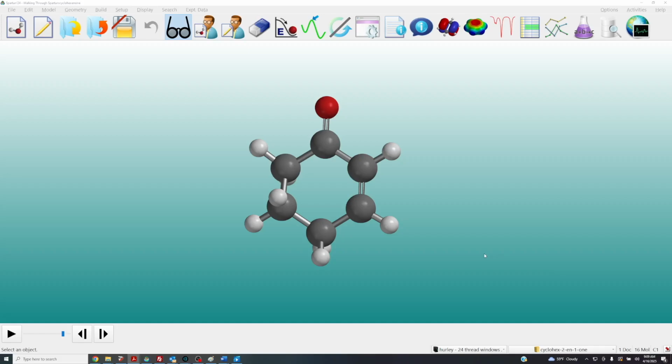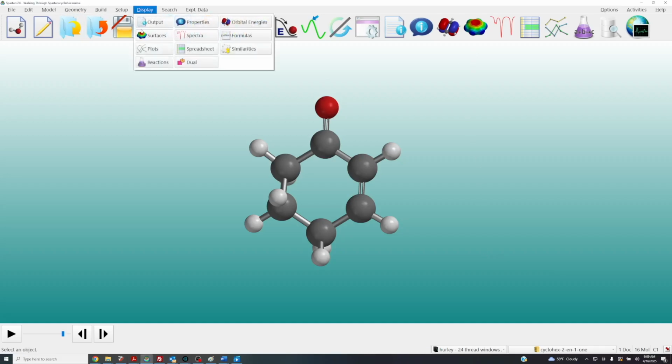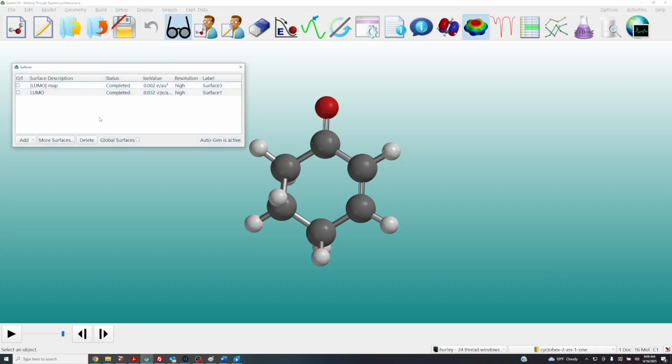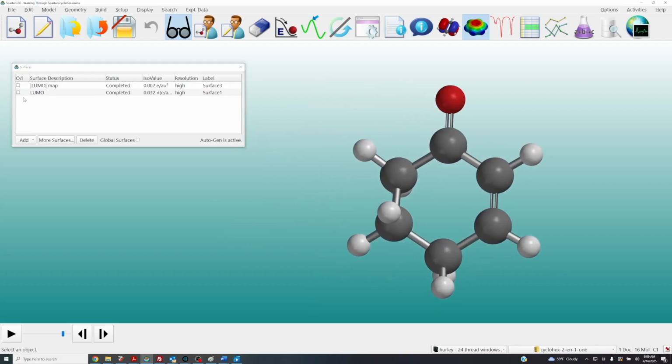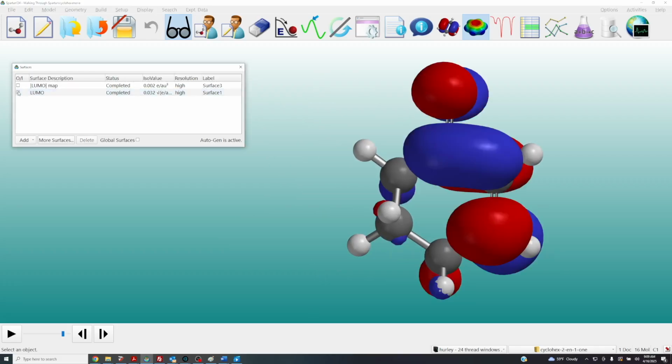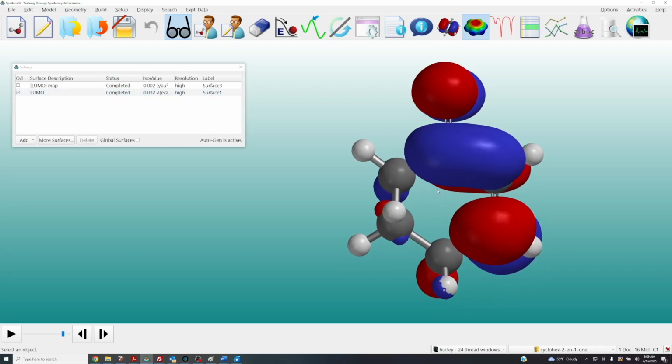So we'll go back to the surfaces dialog, either from the Display menu, Surfaces, or from the surfaces icon. And let's firstly make this a little bit larger and move it to the side. Let's firstly turn on the LUMO, the lowest unoccupied molecular orbital. And we see that it's over the oxygen, but it's also certainly over the carbonyl carbon here, and also the beta carbon. So this highlights the locations where we know chemistry happens.